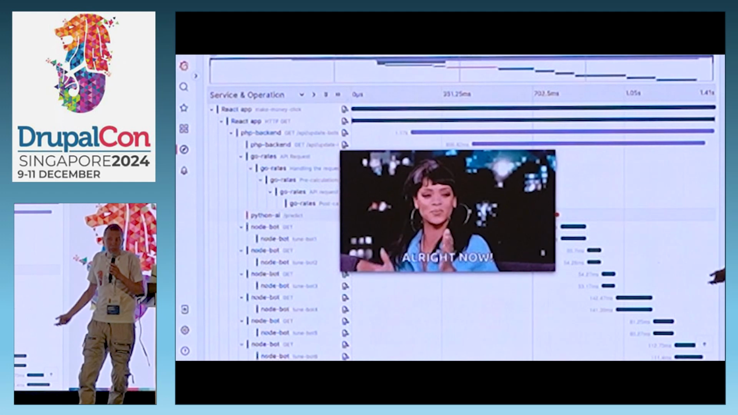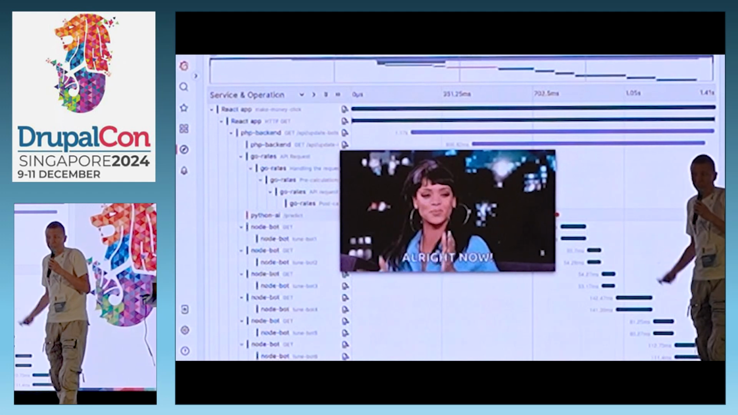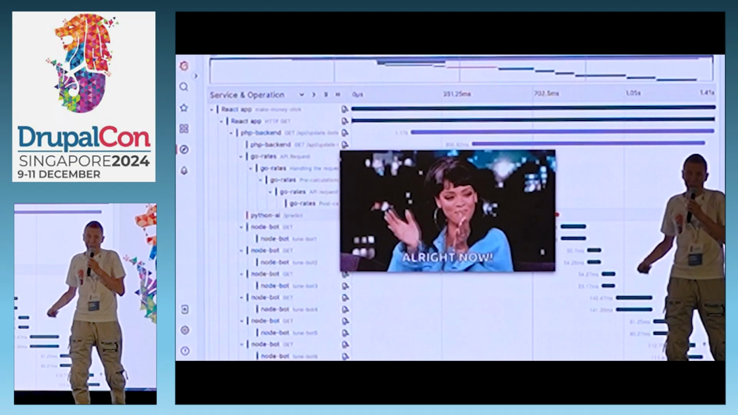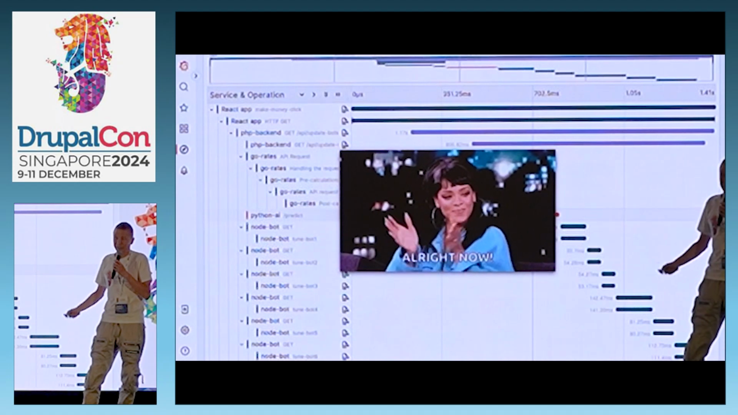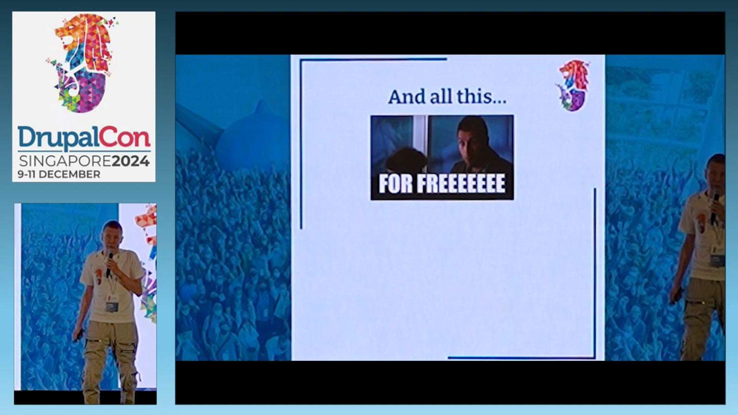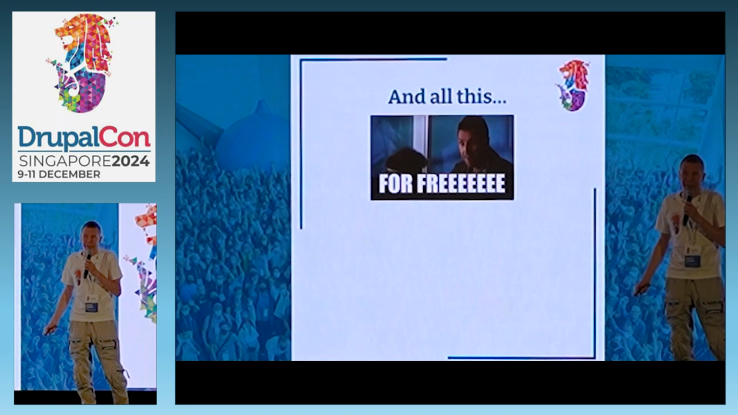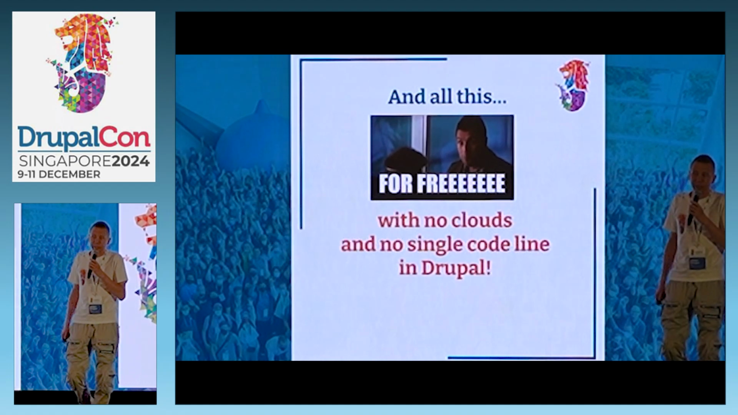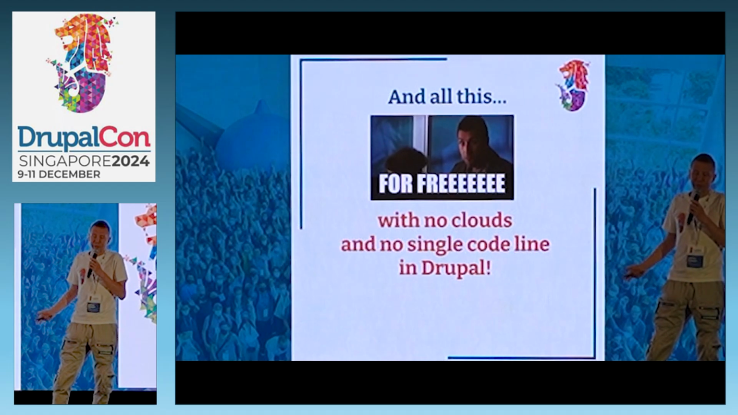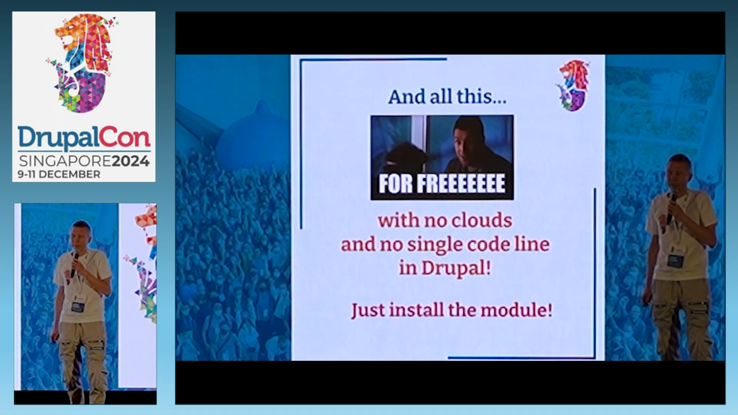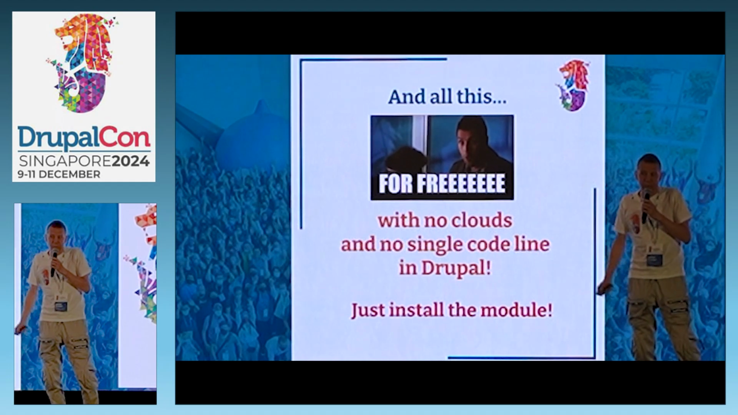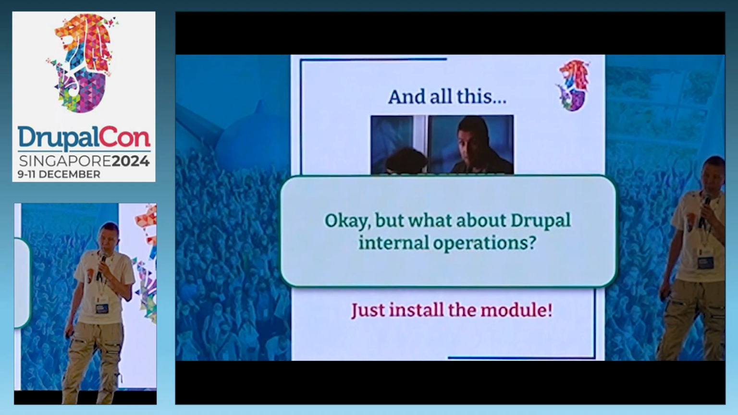So all right, now we resolved already two problems using this OpenTelemetry, without diving into the code, the logs, and all other scary things. And I want to say that all this is for free, with no clouds and no single line of code in Drupal. So you just install everything locally using simple commands, and that's it. Just install the module, and no specific experience is needed.